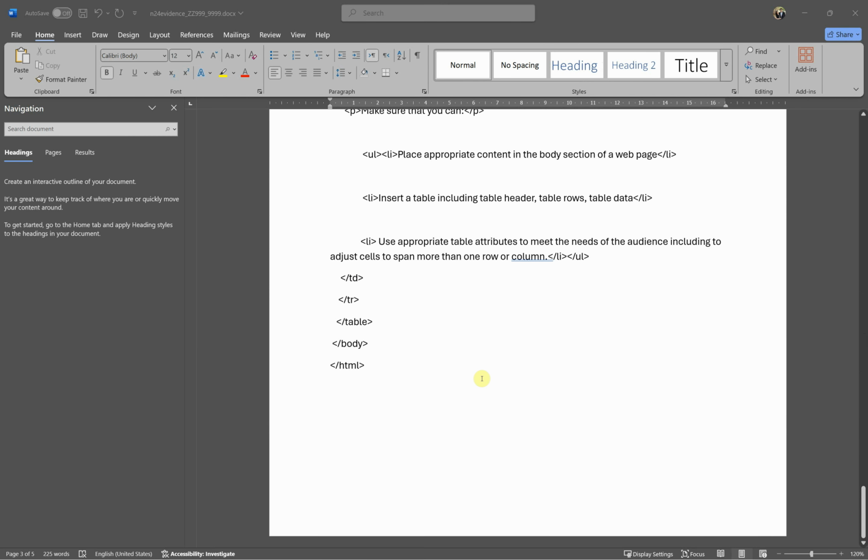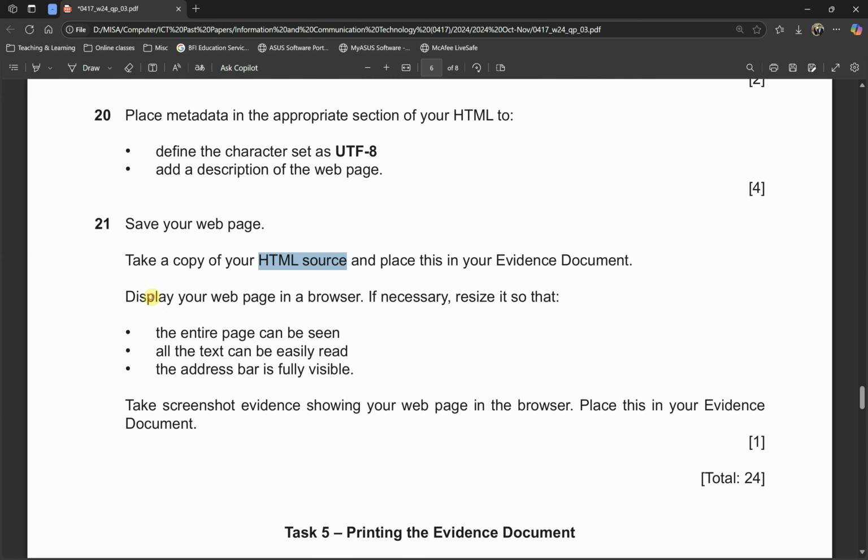Okay, so let's go for the next one. Display your web page in a browser. If necessary, resize it. Here it's mentioned that they want to see your web page, because the word display means like a screenshot for your web page. There are some conditions. They want the whole page to be seen. They want all the text to be easily read, no overlapping. That means the address bar is fully visible. So here they told you screenshot evidence showing your web page in a browser. Place this evidence in your evidence document.